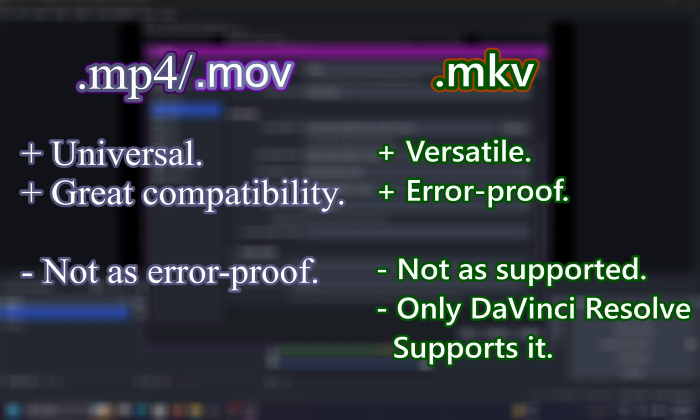MKV, the default that OBS usually sets, is a versatile container that, if your OBS crashes, will retain the recorded files until the moment OBS died. The flaw of MKV is not its own, but of the softwares of today, as multiple editing softwares are incompatible with the MKV file container. The only compatible software I'm aware of for this container, which is MKV, is DaVinci Resolve. Use this container if you want the versatility and if you can edit in DaVinci Resolve.